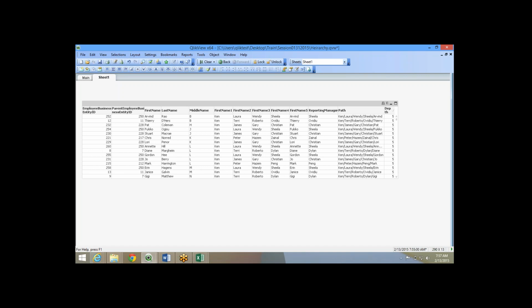So the parameters are simple. You just have to give the parent employee business entity ID. What is the field that you want to use to create this column? So I gave first name. If you use last name, it will create these 5 columns using last name. So whichever field you choose, that is the field that will be used to create these columns, plus the path and the reporting manager, right?